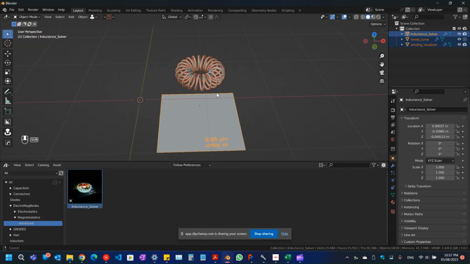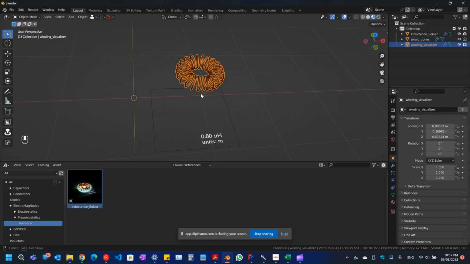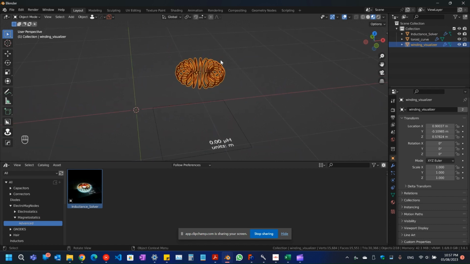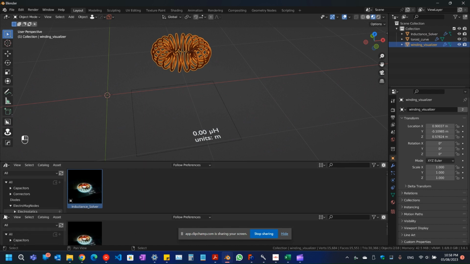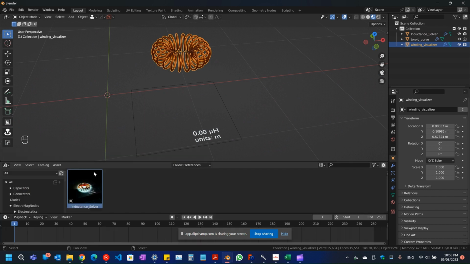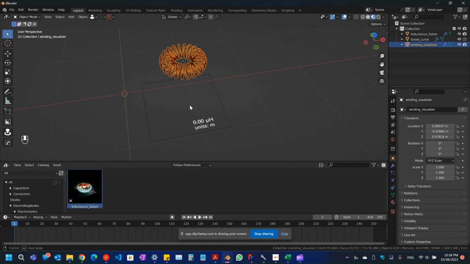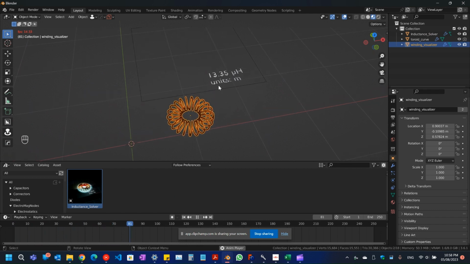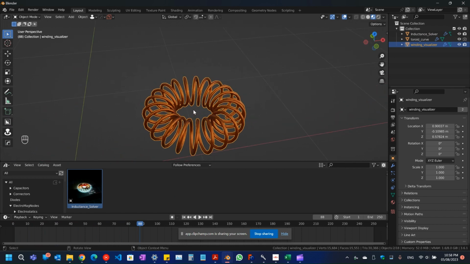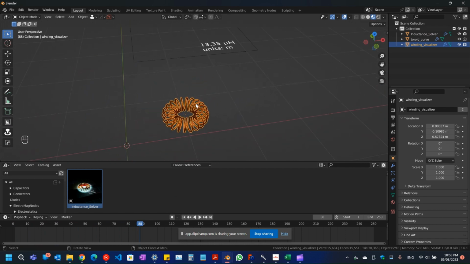So what this solver does is allows us to calculate the inductance of a certain coil, and the way it does this is it uses a simulation node. So let's bring in our timeline and let's just run this quickly and see what we get. Press play, and you see this plane starts to move upwards, starts to scan the inductance, and it gives us this value of 13.35 microhenries for this toroid. This is an air core toroid.